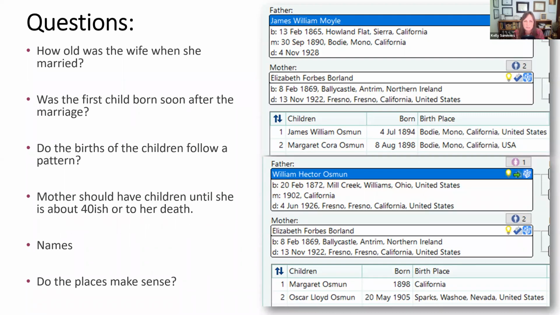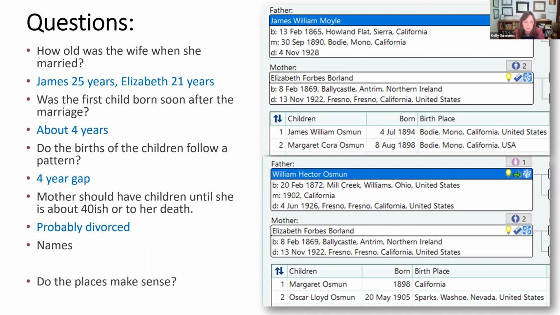James is married to Elizabeth Forbes Borland. And then we see the couple below is Elizabeth's next husband, which is William Hector Osmond. So let's look at the first one. James was 25, Elizabeth was 21 when they married. There's about 4 years difference. Elizabeth is from Ireland, but it looks like they married in California and she died in California. There are two children listed and they're about 4 years apart and 4 years after the couple married. And we can see that James did not die.